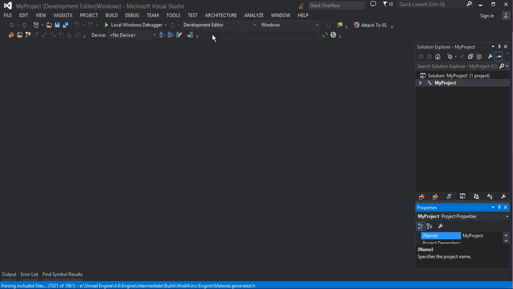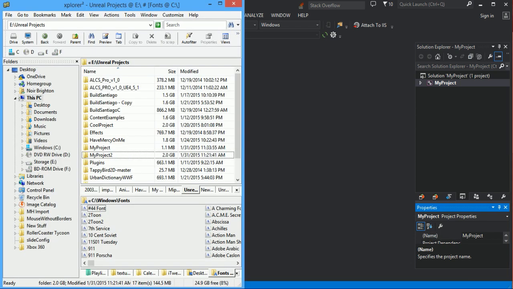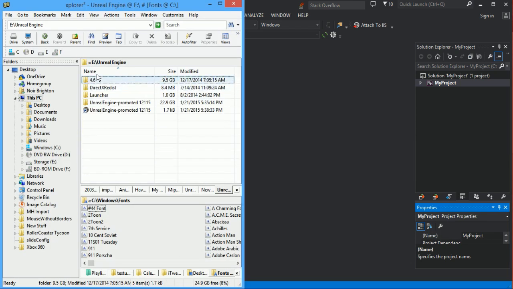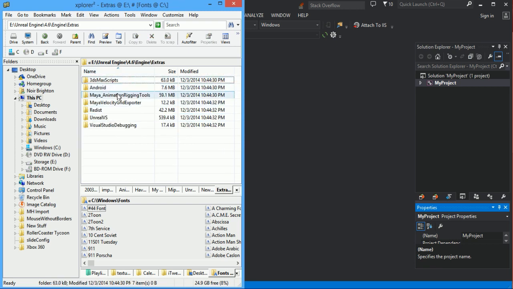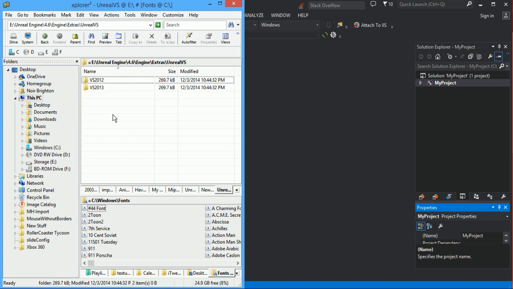Now, if you have Unreal VS installed, you should see this bar up here. If you don't have it installed, which you shouldn't by default, I mean, if you're just getting Visual Studio now, then you don't have Unreal VS installed to it. But you can install that by going to the engine folder, so your Unreal Engine install folder. Go to the version that you're using, go to engine, go to extras, and then go to Unreal VS. And then you choose the version of Visual Studio that you're using, whether it's 2012 or 2013. And then you can double click on that V6, and that should install the extension into Visual Studio.